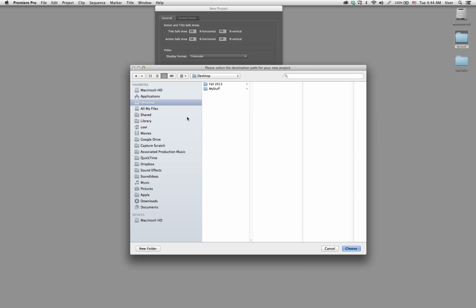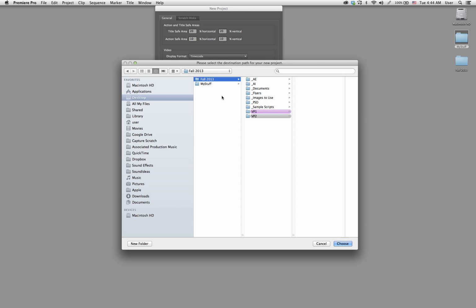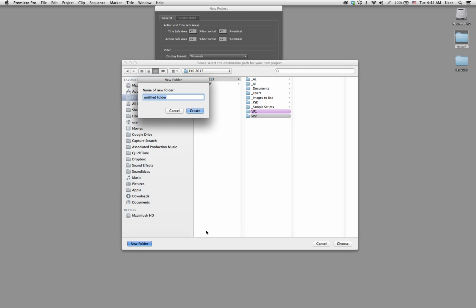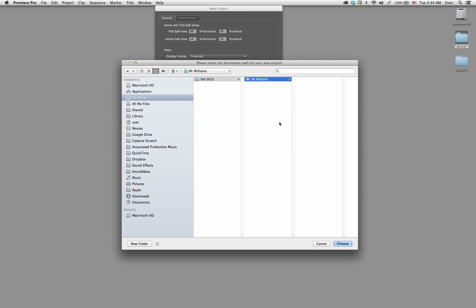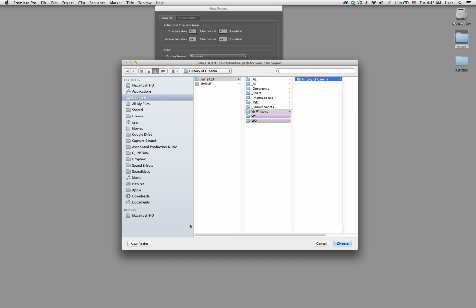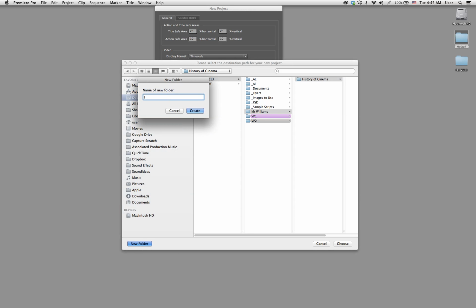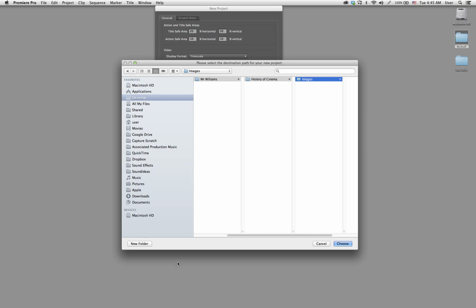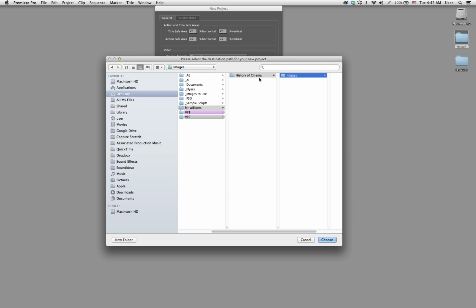I navigate on my Mac to the desktop, Fall, and I'm going to create a folder called History of Cinema. So on the desktop, inside of my Fall folder, I'll create a folder called Mr. Wims. And I'm going to create a folder called History of Cinema. We also talked about creating a folder called Images, so I'll create a folder called Images. And you can see now I'm pointing to my Images folder inside of the History of Cinema.